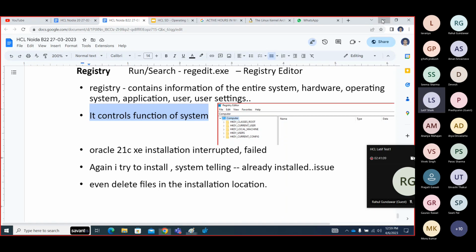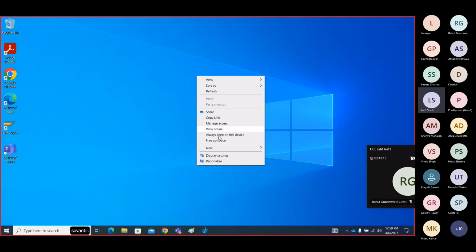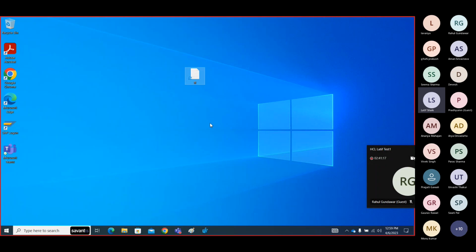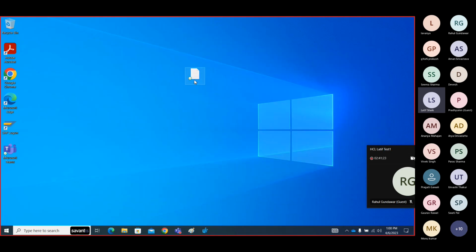For example, I try to open a notepad file. I try to open this notepad file and it opens in Notepad. How will the system understand what this file is and how to open it? How will the system understand?